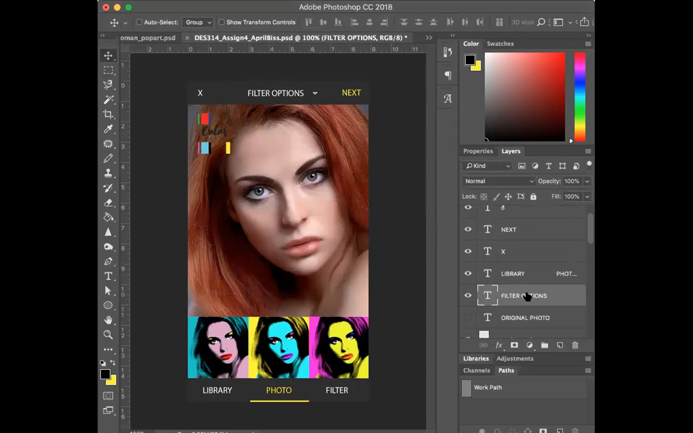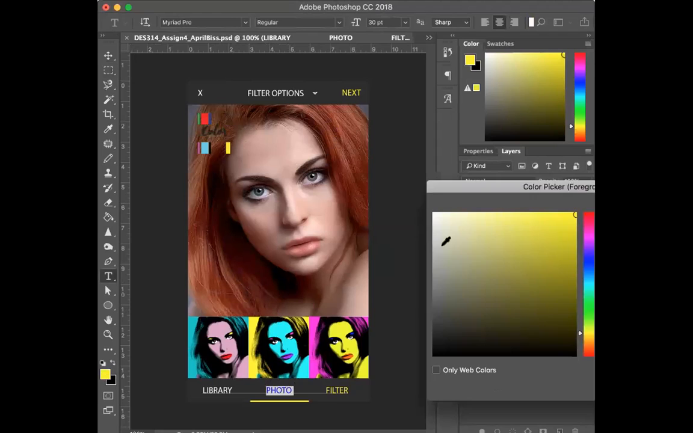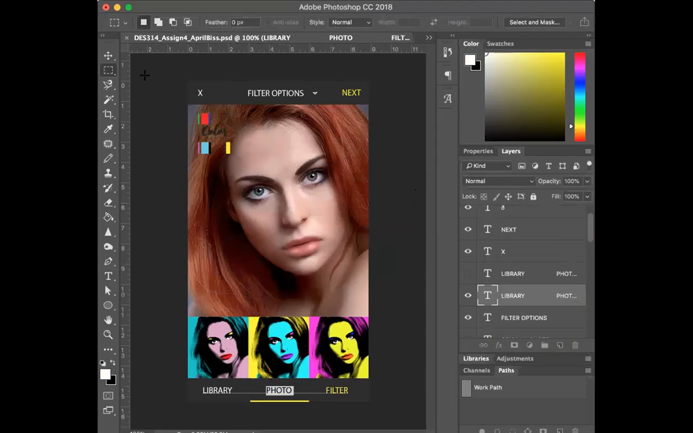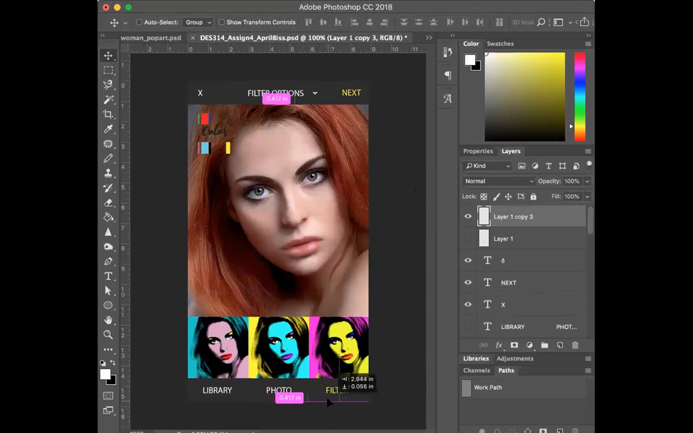And then, you know, obviously, this wording will duplicate, hide the original, go back to this one, and make this the selected one, this one won't be white. And then duplicate that, hide that one, and then just move this one over so it's on the filter.